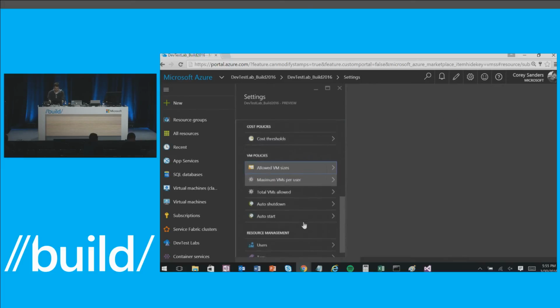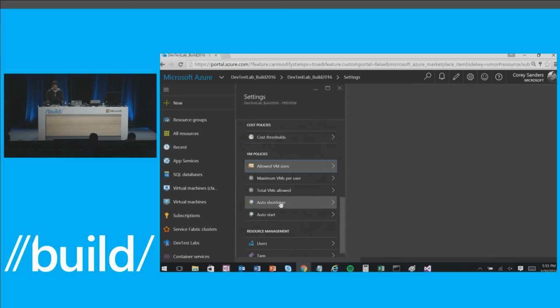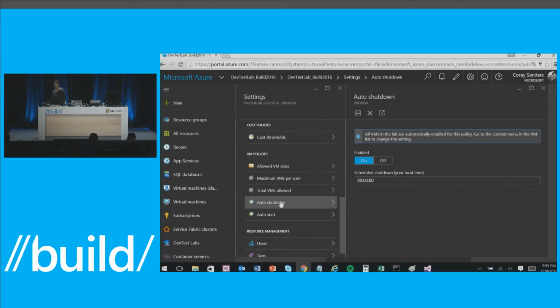You can control the amount of VMs per user, the total VMs allowed. You can even require that the machine shuts down specifically on weekends and starts back up on Monday. So all these policies, all these controls, all built in directly as part of the Dev Test Lab. A really powerful experience, again, to get that level of agility, to get that level of control, while still, of course, being able to take full advantage of the cloud power. Great.